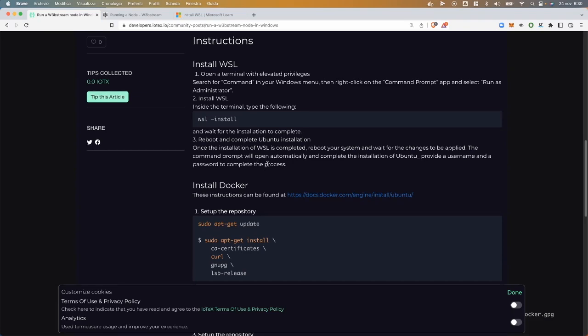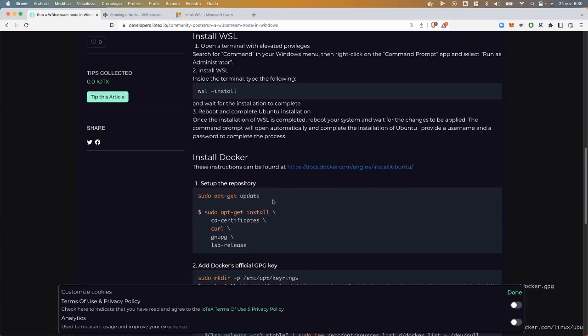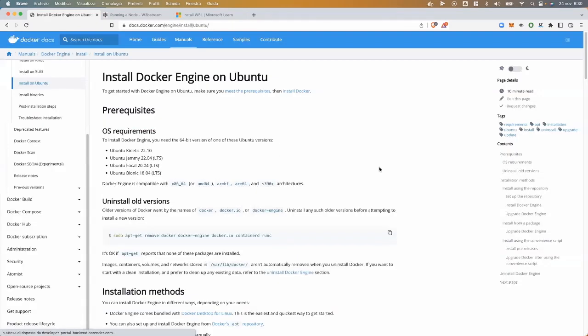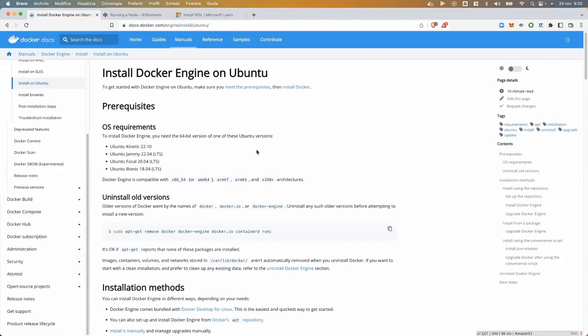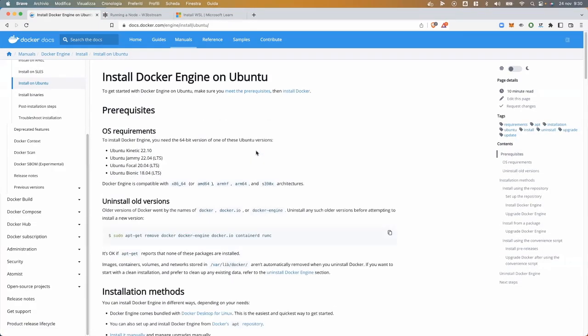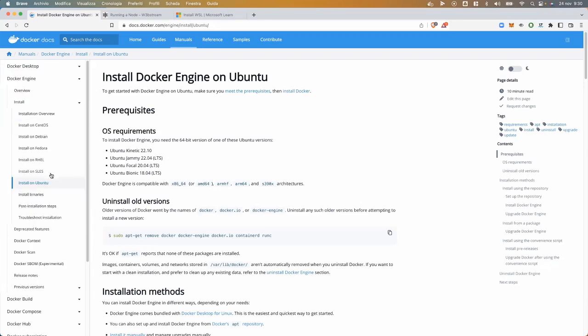So basically you have to install Docker. I've linked the official instructions on how to install Docker here. I've linked the ones for Ubuntu, but if you have a different system, you can just follow the different install instructions here.